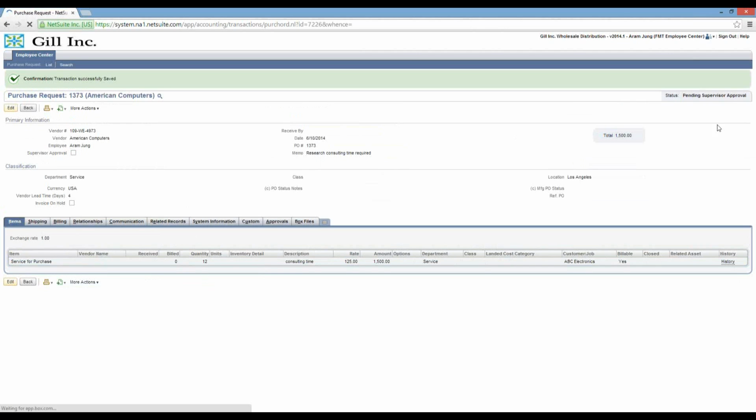So let NetSuite think about that a little bit, and then it actually creates a purchase request which says it's pending supervisor approval. So we saw earlier Aram's approval limit was right around $50. This is about $1,500, so obviously it's over his approval limit, right? So now we've got a purchase request out there for his approver to approve.